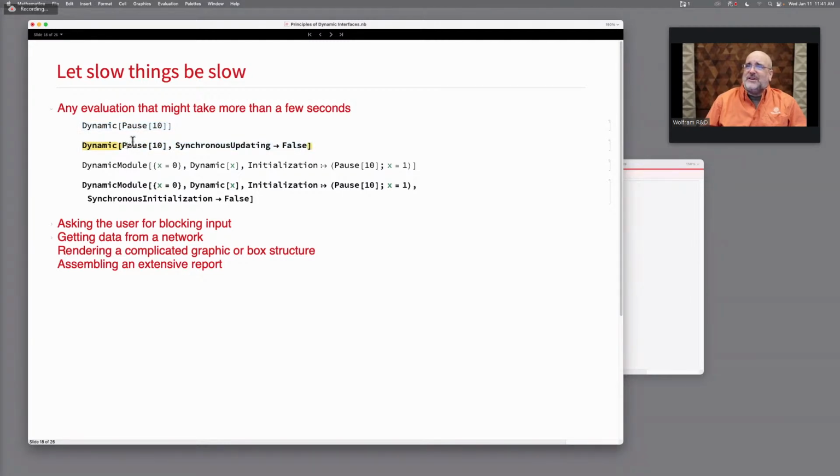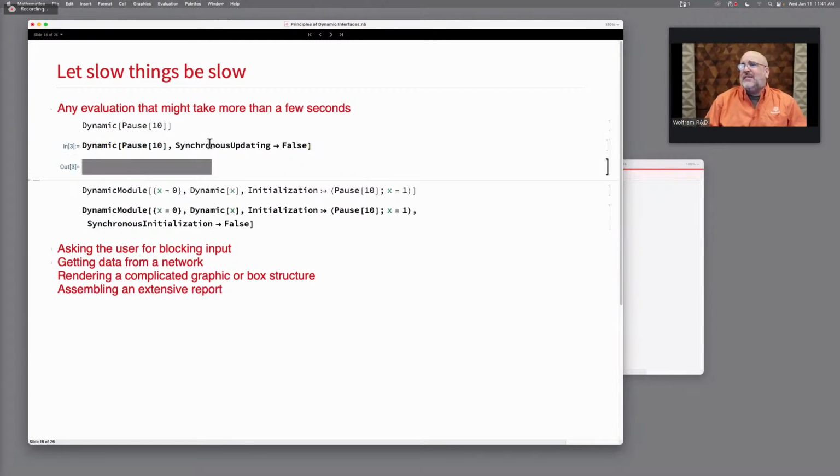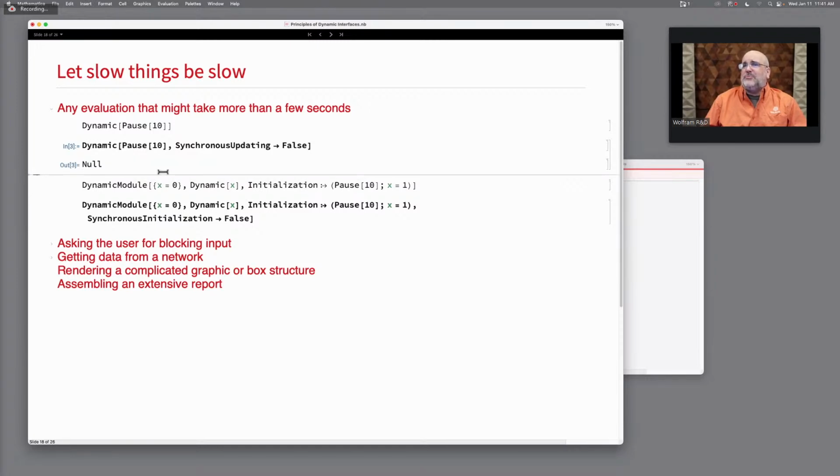So here we have a dynamic whose payload takes longer than a few seconds to run. And if we allow that to happen, then synchronous updating false will allow that to happen. The way the front end handles that is it reserves a place for the output once it comes back. And then when it does come back, it fills in that space with the appropriate output, which for pause is just that the output is null.